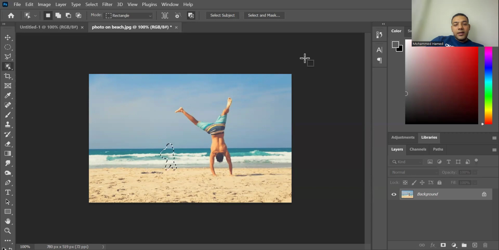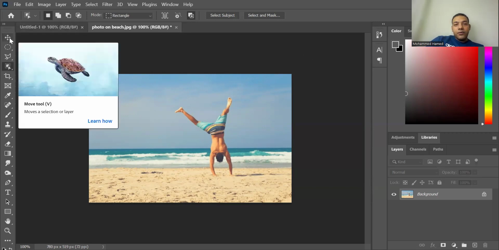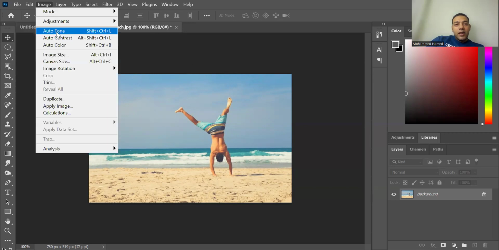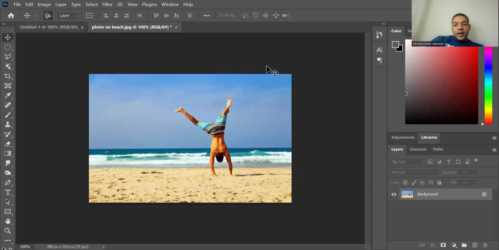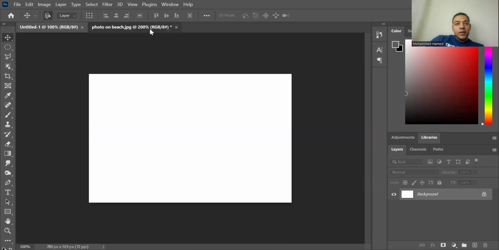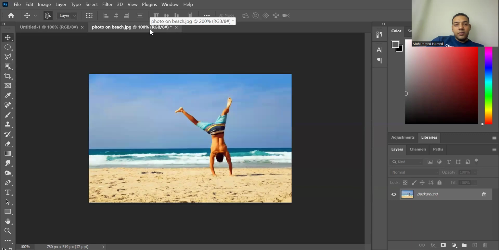Then to deselect, we have to press Ctrl D. And now we removed the person from our photo. In order to just make some correction for the colors, we'll go to Image and Auto Tone. And now our photo looks perfect, and we removed the person that we wanted to remove.